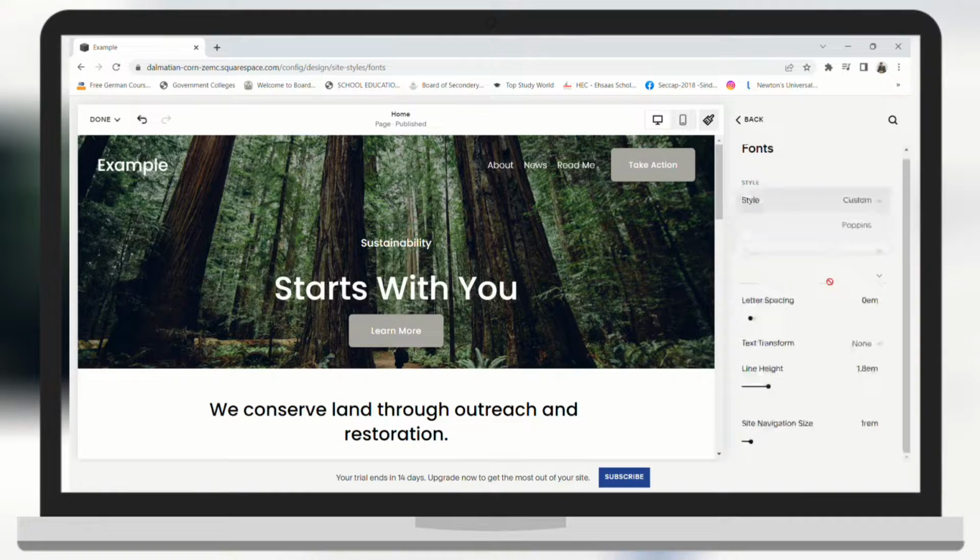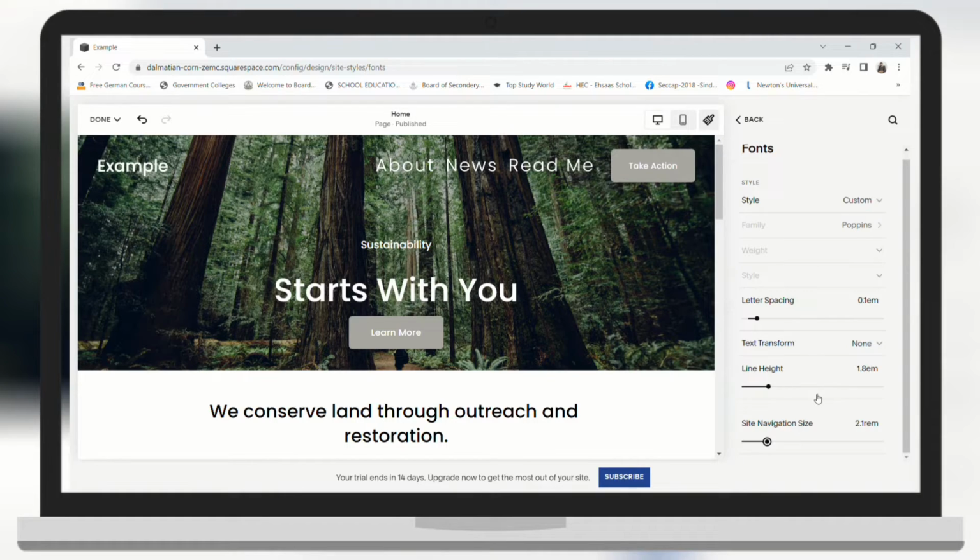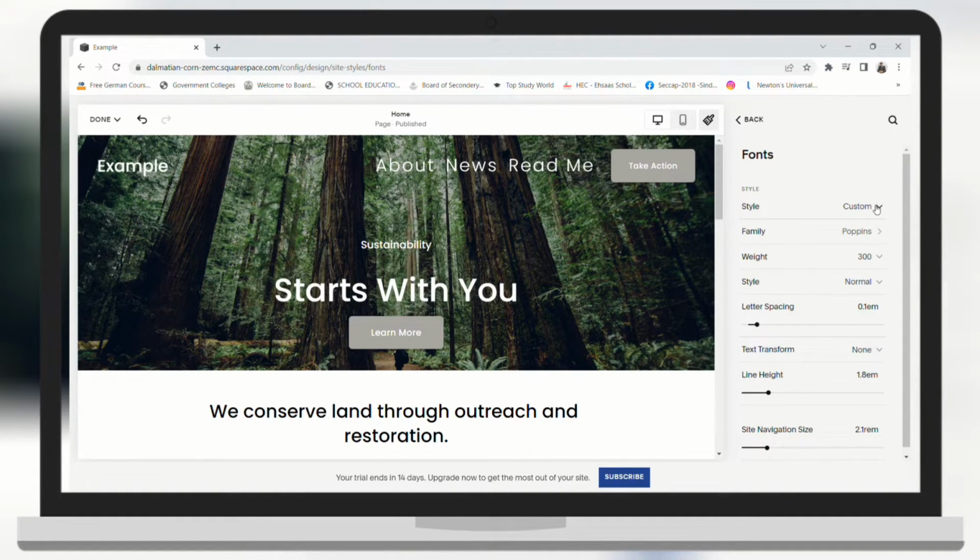So here you can change the letter spacing between your navigation bar. As you can see in the preview, it's changing live. You can change the height of your line. You can change the size of your navigation bar. You can access all of the functions here.